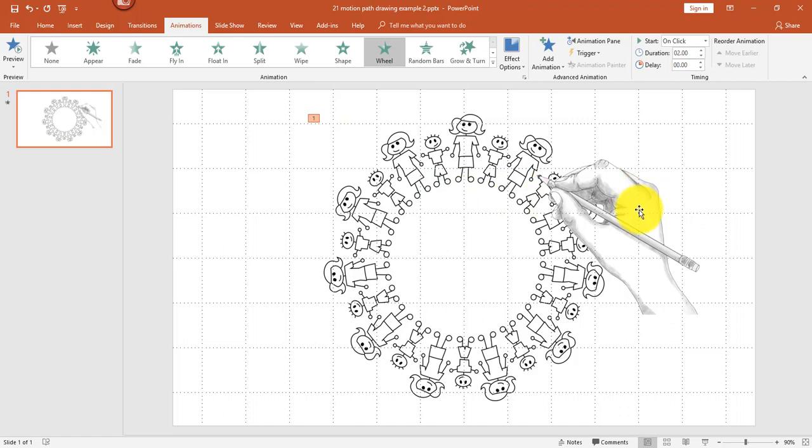Okay, so now you don't have to necessarily draw the exact path of the drawing process. Now you can, but this particular picture is a bit complex if we had to draw every single stick figure. So what you could do is you could simulate it using a motion path. So let me show you how we would do that.